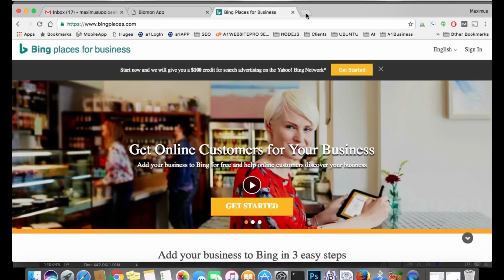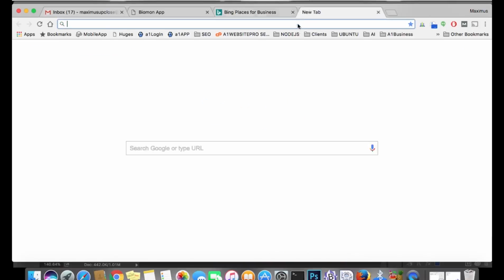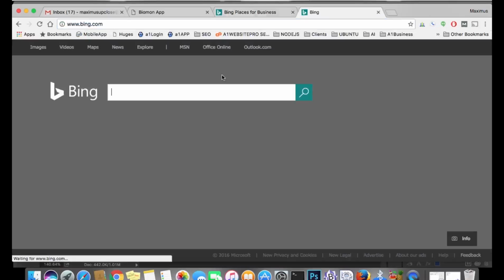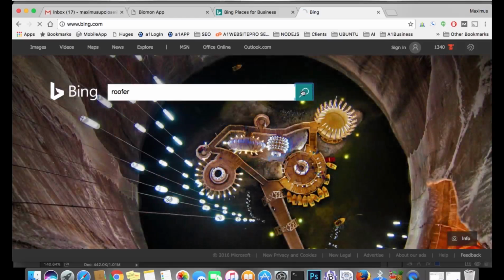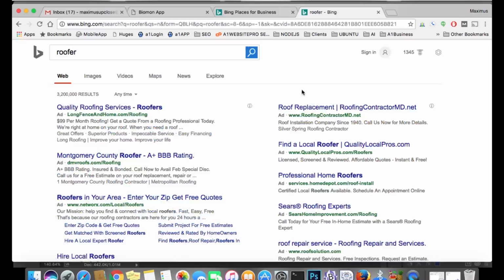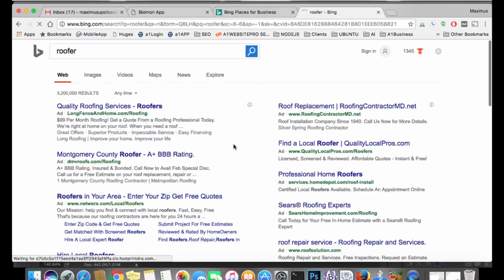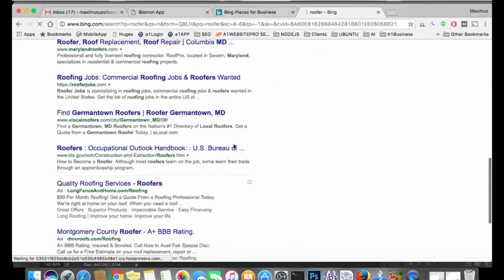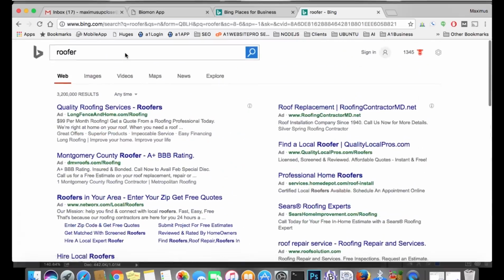Now, a Bing listing is if you're on the Bing search engine on Bing.com, and you would type in something like a roofer, or a doctor or an attorney. Then you'll show up in the business listings for these different types of keywords. Let's type roofer, Butler, PA.